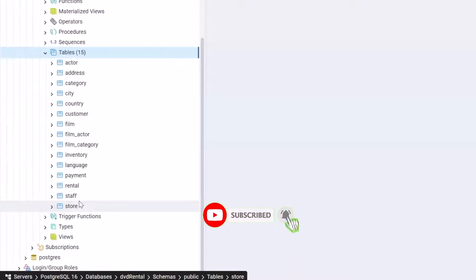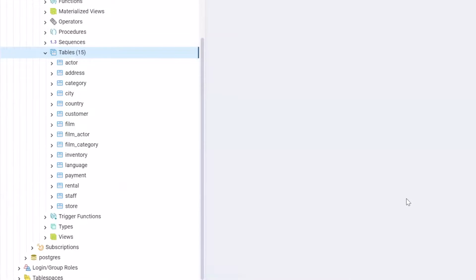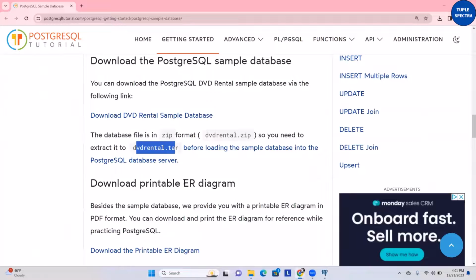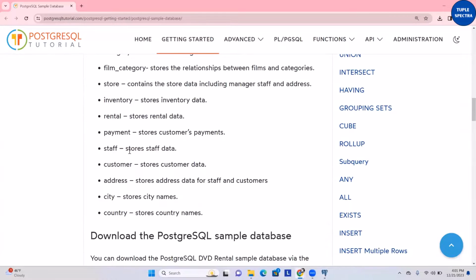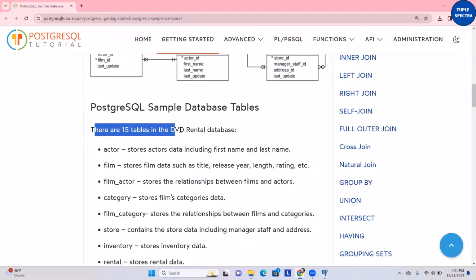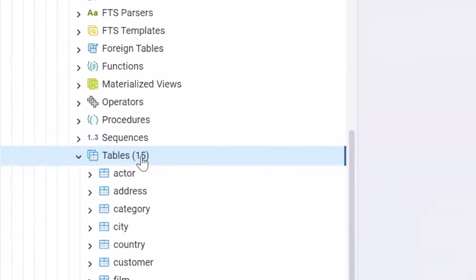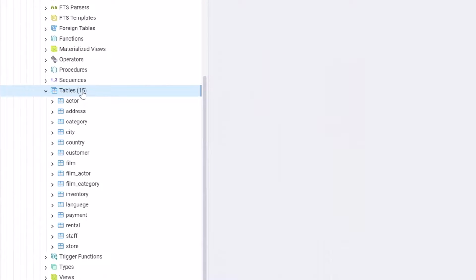That means we have been able to successfully load and restore the DVD rental database that we downloaded into our PostgreSQL server. And if you come to this page right here, it tells us that there are 15 tables in the DVD rental database, right? And as you can see right here, we got 15 tables. Very good, guys. Very good. We have been able to resolve this issue.